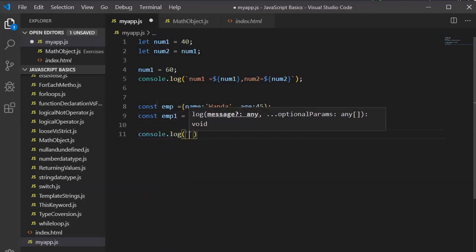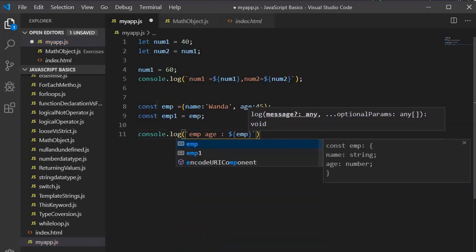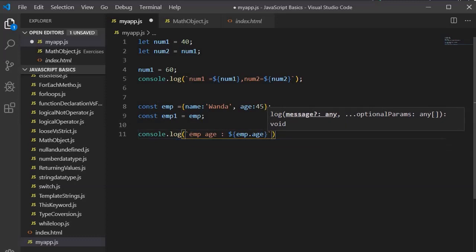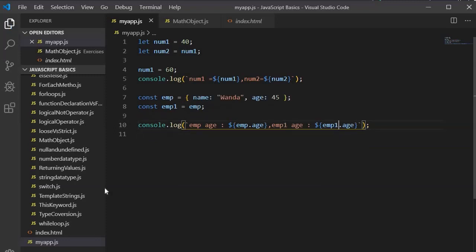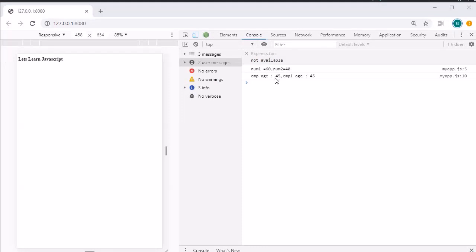Now we will console.log. We will use the template string and we will write emp age, and we will write $ curly braces first, emp.age, and the same for emp1. Save it, we will give a comma, paste it, and this time we will write emp1 over here and save it. Let's jump into the browser to see the output, and you will find that it has printed 45 for both the objects.